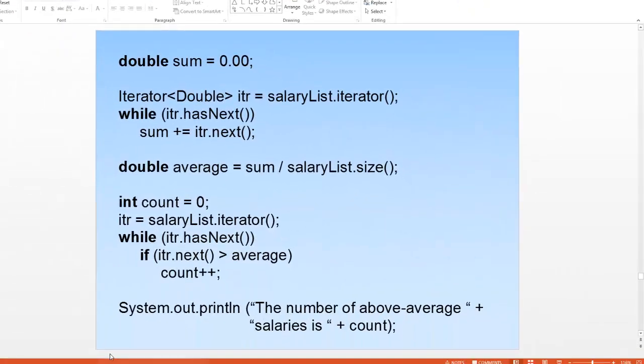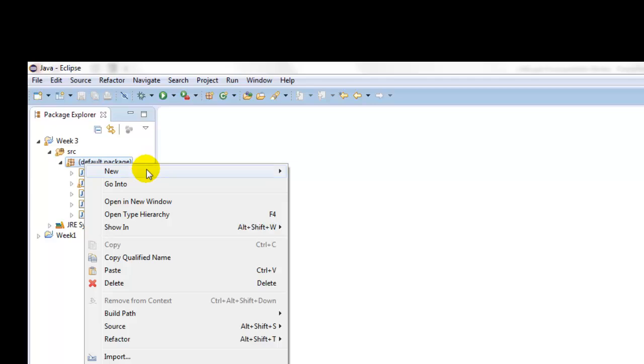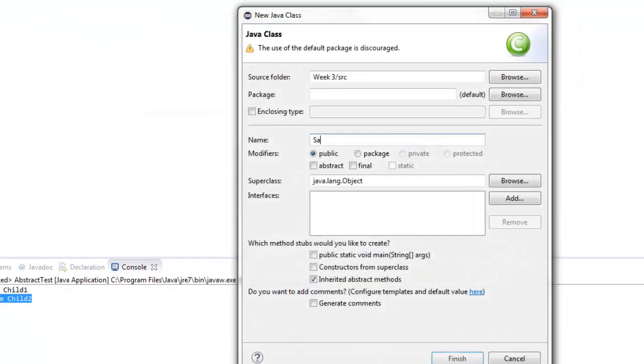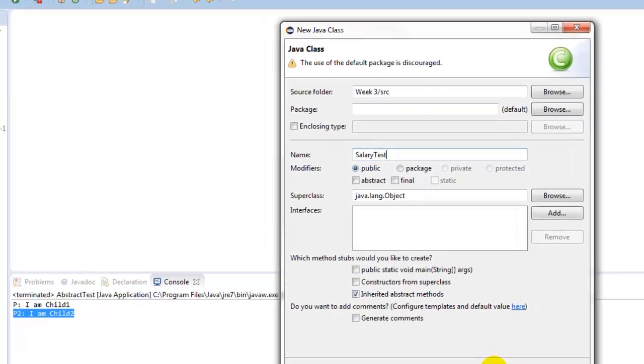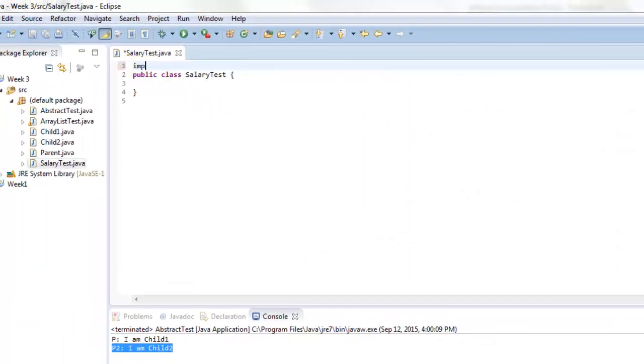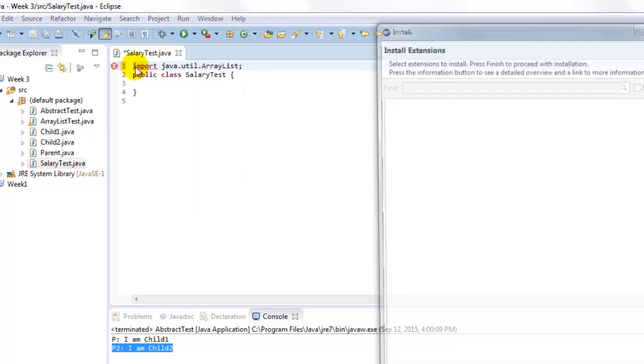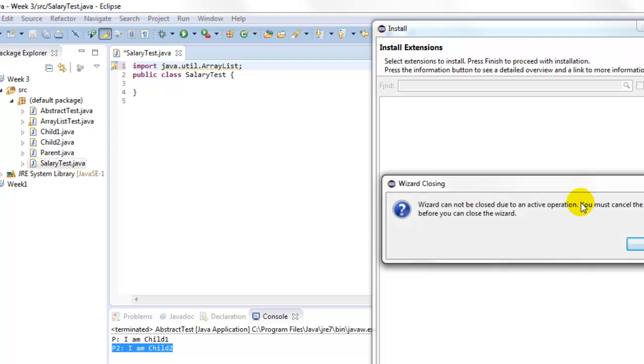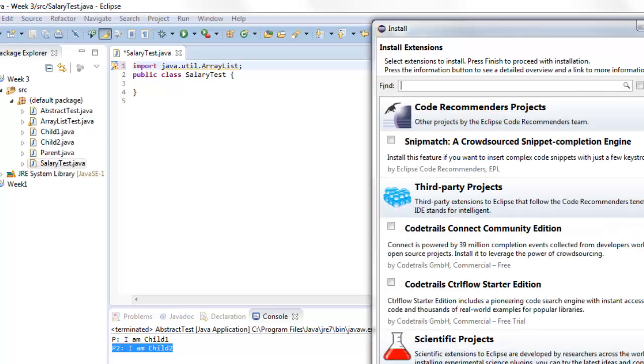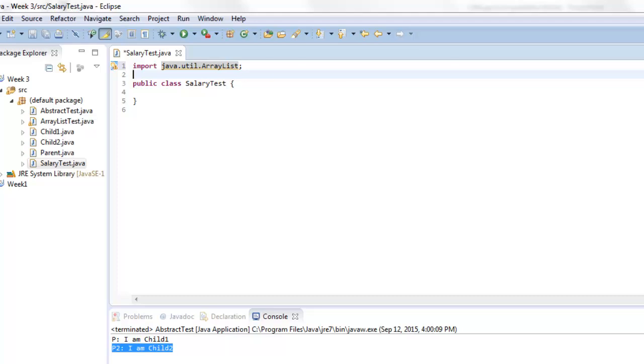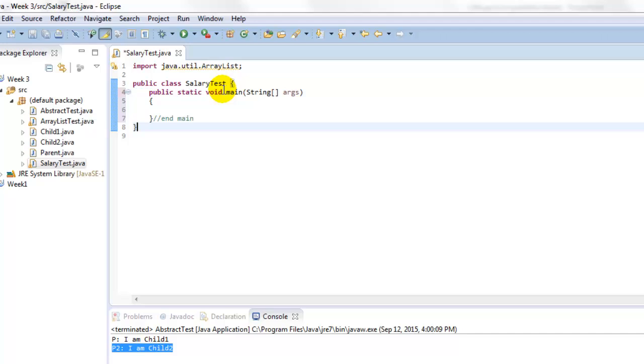We'll call it SalaryTest. Okay, we need to import java.util.ArrayList. Then we're going to do public static void main, String args, in the SalaryTest class.